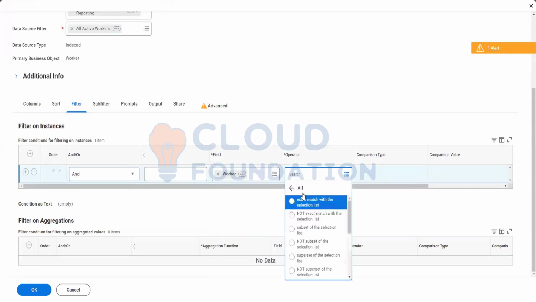I want to run this report for only 2 workers. I want to hard code 2 workers, and then I want to run this report for only those 2 workers. So you can use in the selection list. Here you will be able to see multiple operators. Okay, and all these operators are meaningful, like you can just read, and then you will be able to understand how that works. Okay, it's simple English.